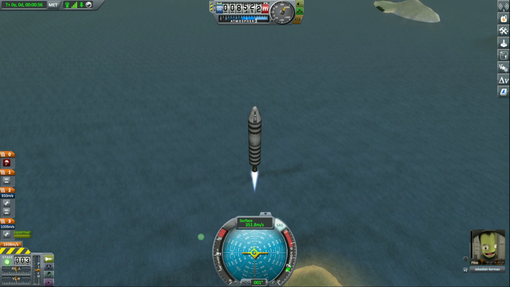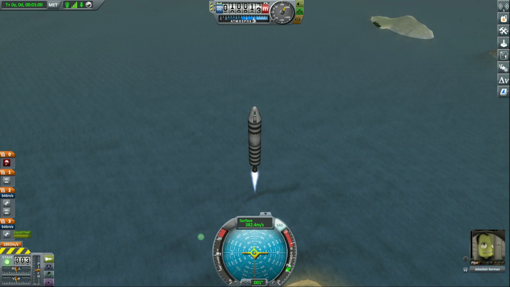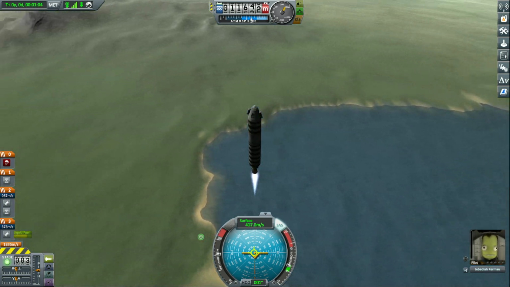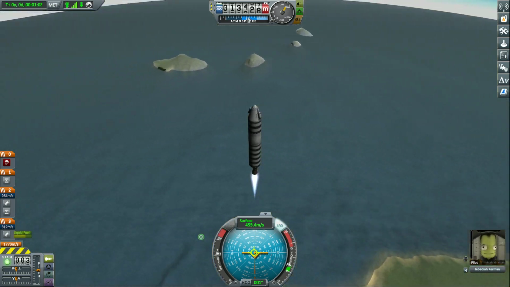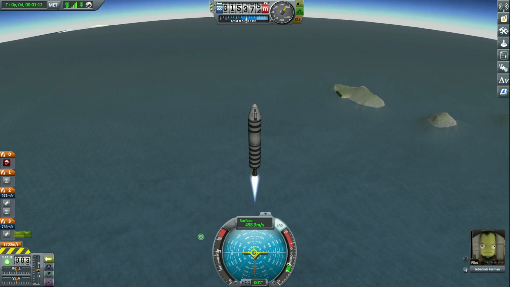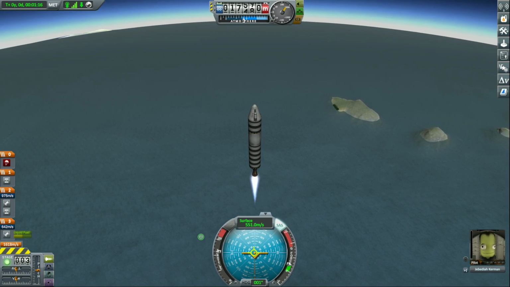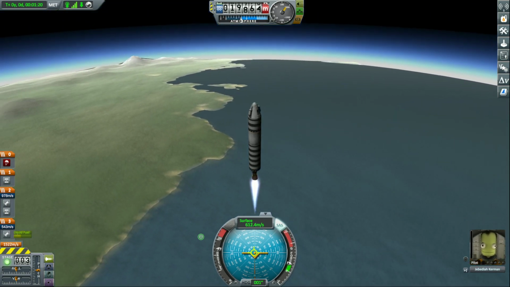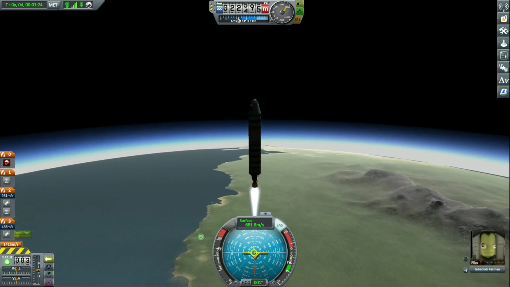Man, Jebediah is having the time of his life right now. Yeah, he is. So you can see you're not quite accelerating as much as you were before. And I think that's a good thing because the faster you're moving through the atmosphere, the more drag you're going to get. The more drag you get, the less efficient you are, but you don't want to accelerate too slowly either because then you're wasting a lot of fuel fighting gravity. So I think 70, maybe tone it down a little bit.